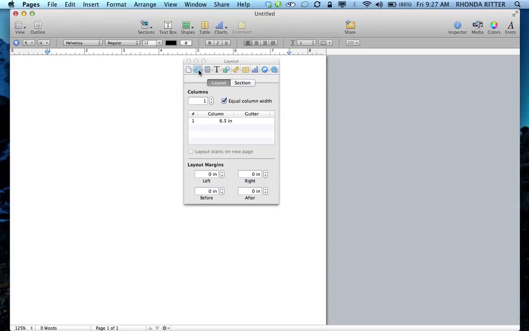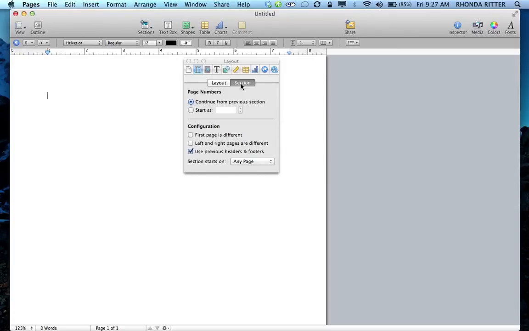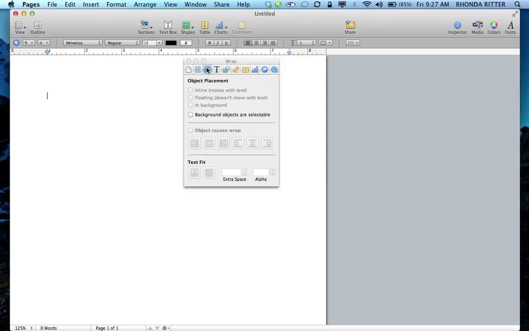Your second tab is your layout tab. This is if you have more than one column, you can create columns. And then you can change the margins in there. You can create different sections. So depending on which item you're working on, you would have to use your inspector for the different places. For example, this is your wrap. If we had an object in there, some type of a shape or a clip art, we would be able to use the object placement to wrap it around our text.